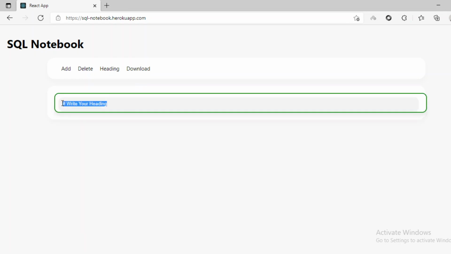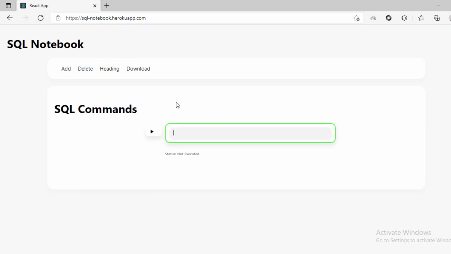To add a heading, just erase this. Now let's type a heading like SQL commands. Let's press enter. As you can see, this heading is created. Now let me start typing a command in SQL. Let's create a table, let's say. So let's create a table.